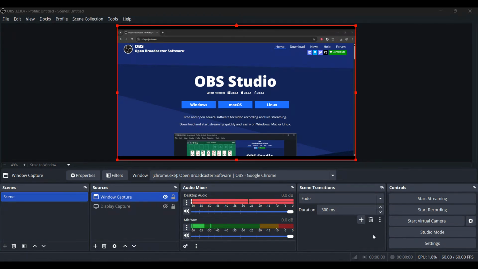And that's it. You now know how to record a specific window in OBS Studio, fix the black screen issue, and properly fit your capture to the screen.